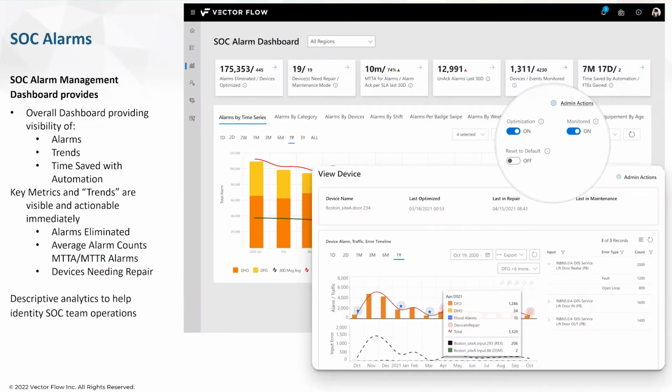You'll see this in our demonstration in a moment, but everything we do in VectorFlow is dashboard driven, which gives you an at-a-glance ability to see what's most important. How many alarms do I have on that particular day? How many devices have been optimized to reduce alarms? Important metrics like mean time to acknowledge, mean time to respond. Again, the dashboard view gives you an at-a-glance view of how I'm performing and what's most important to me.